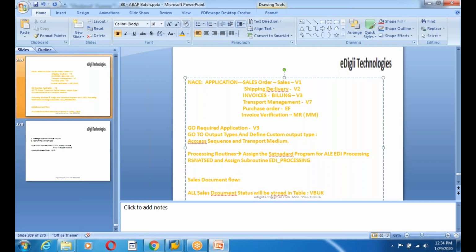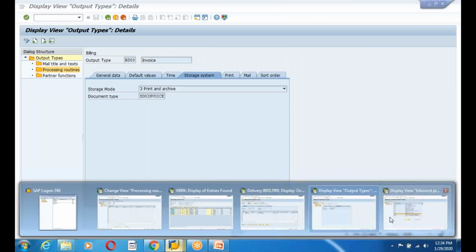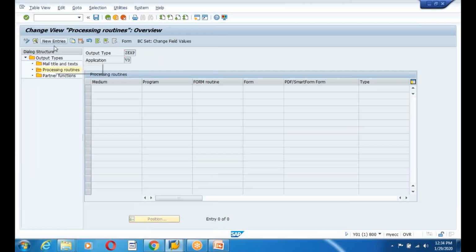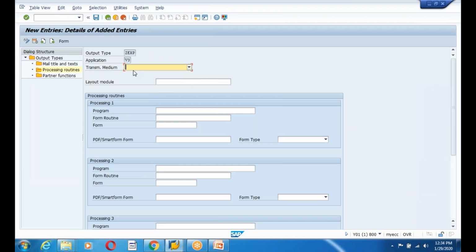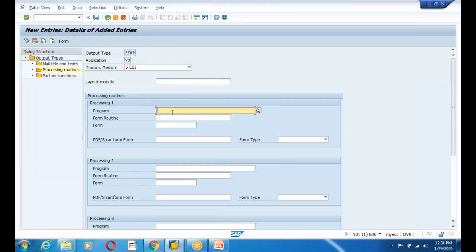Okay, that's it. So go to the processing routines, not this one, go to our custom entry. Click on new entries and select the transport medium. Transport medium is 6. And what is the program? The program is RSNAST. The form routine is not the smart form. Form routine means it's a subroutine, the EDI process. This is the subroutine. So save.